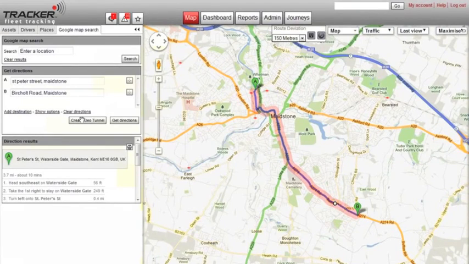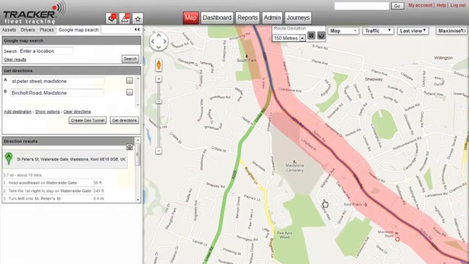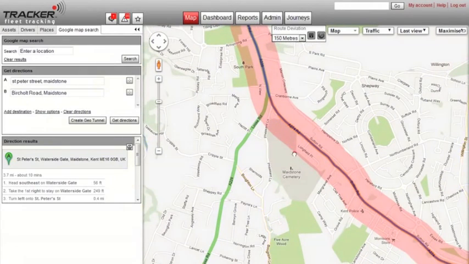We can easily make precise adjustments to the geotunnel to allow deviations, for example to refuel along the route. We'll zoom in and then we'll simply click and drag the boundary points of the geotunnel. That's how quickly you can create a customized geotunnel.